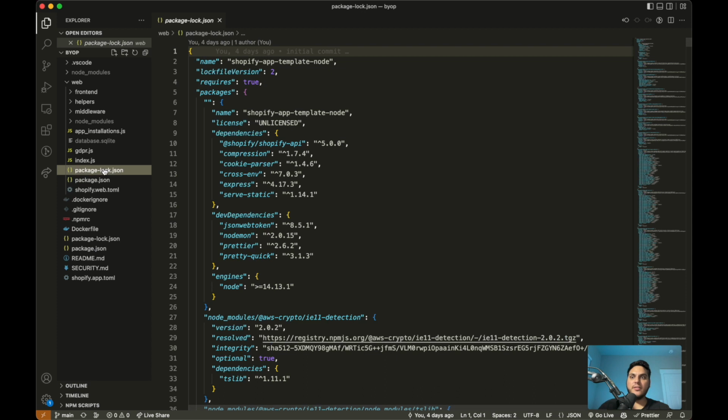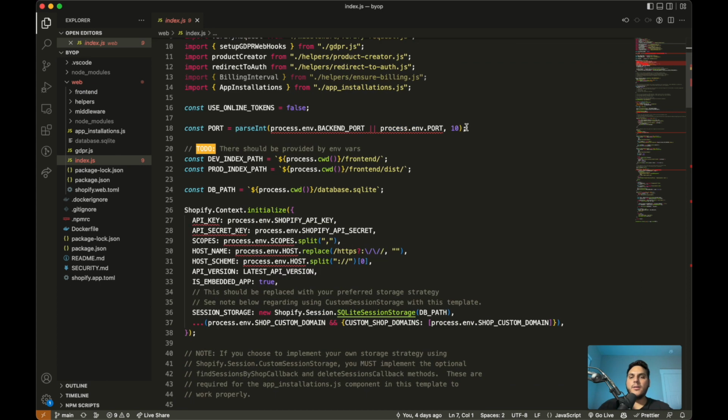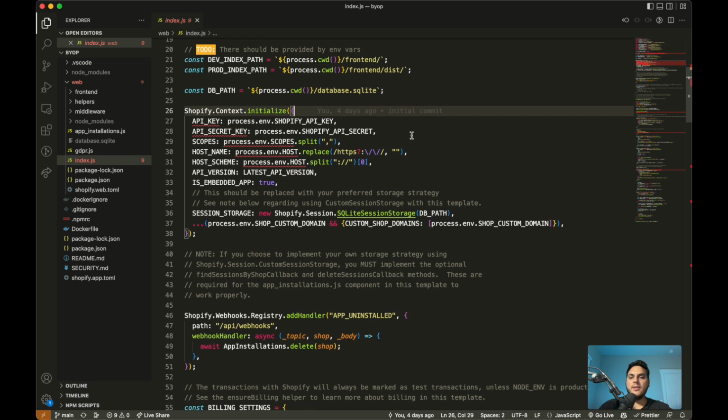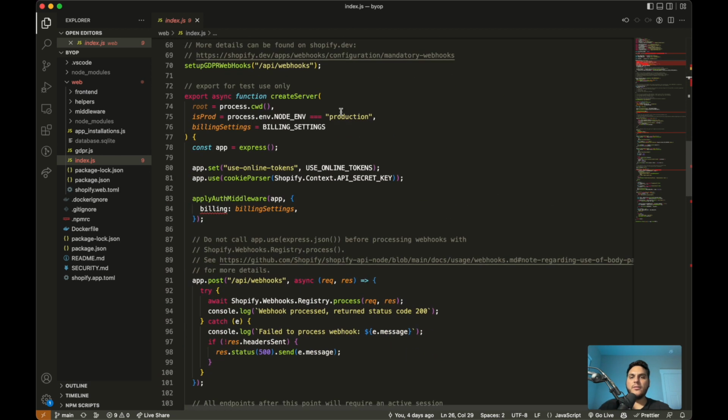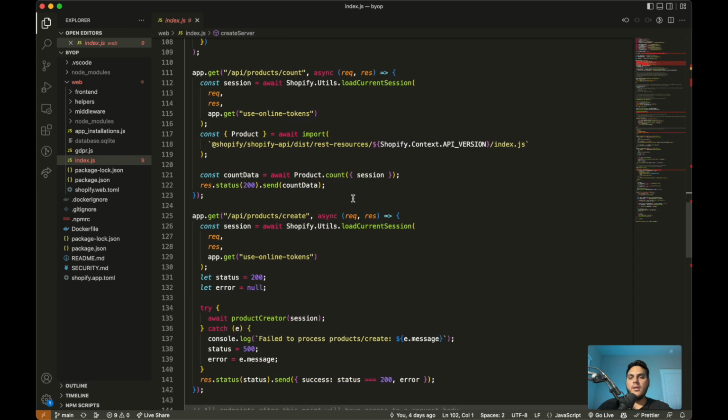More package JSON files. The index.js under this web folder is where the main server file lives. So the main entry point for your application. So you probably will be spending a lot of time in here. This is where the project is initialized. This is where the server is created and started. And obviously you have your endpoints in here.